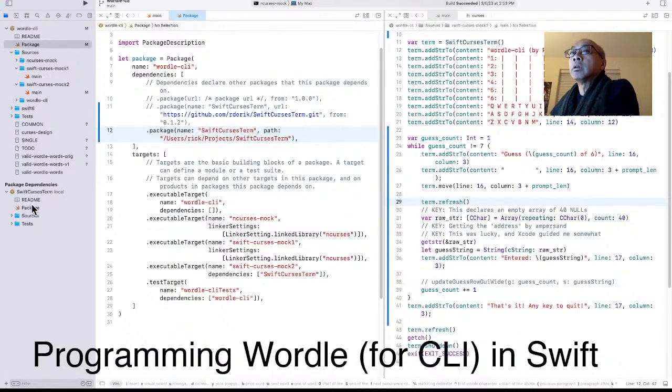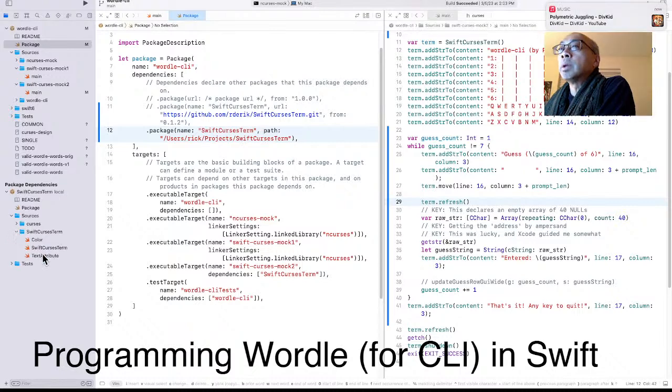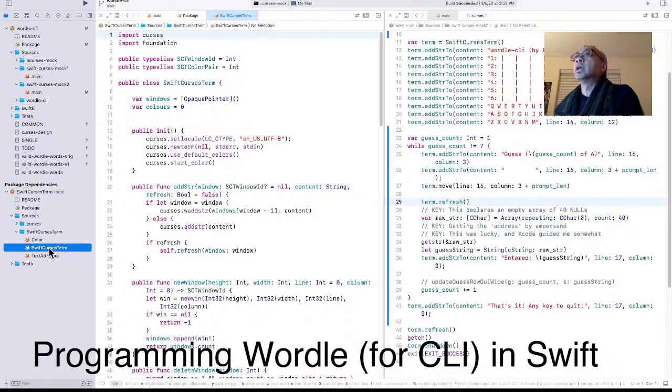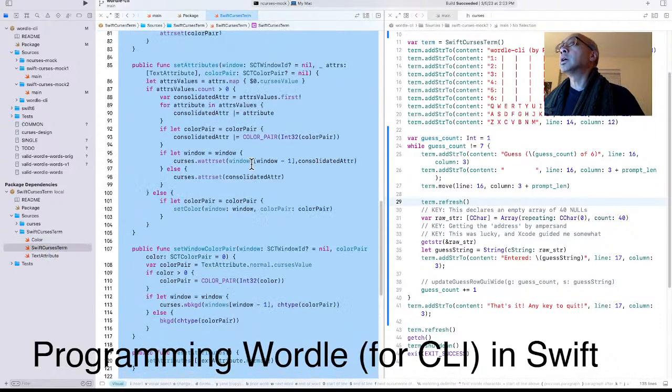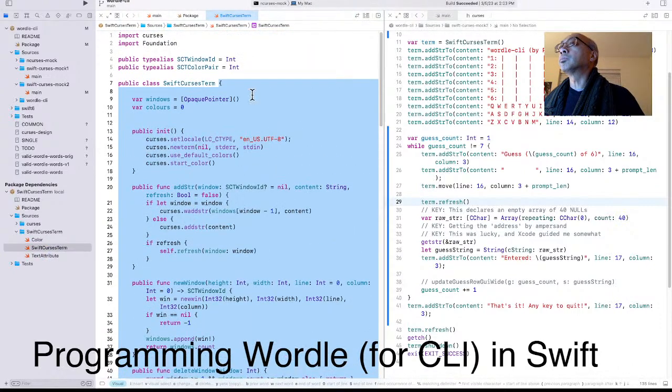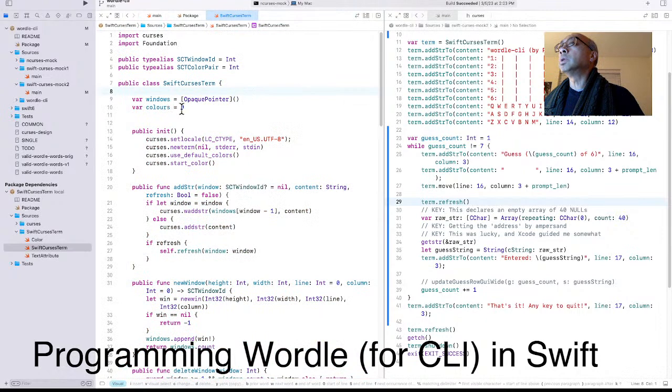It looks as if this part here, I'll call your attention to the left-hand nav. This is the copy of the source. And if I take SwiftCursesTerm and bring in, let's just double click this. This is the main library. This is the class. These are the windows that I was trying to access, and curses new term nil.